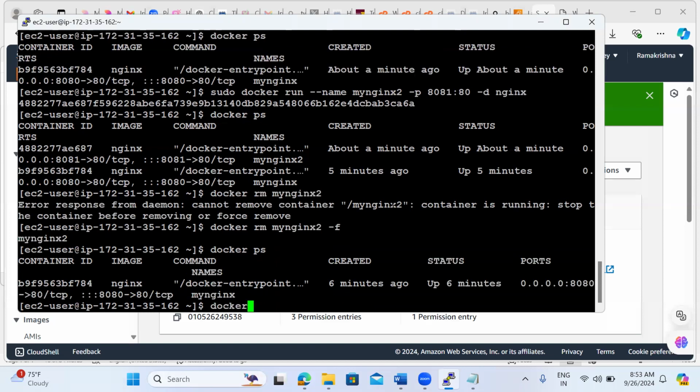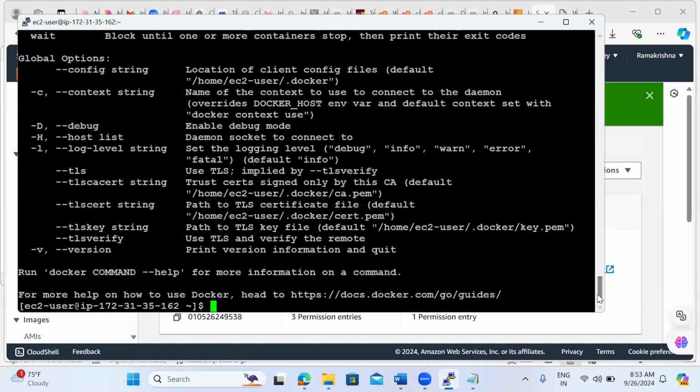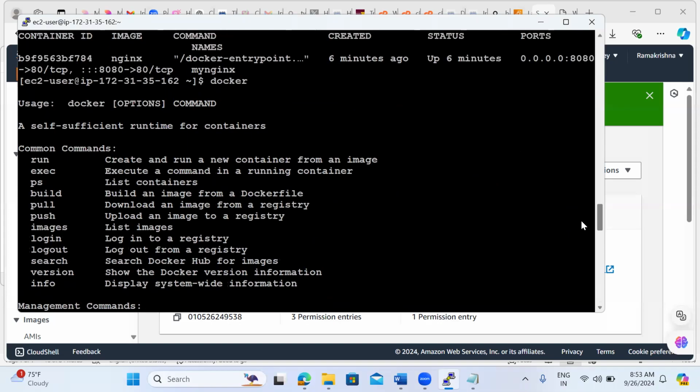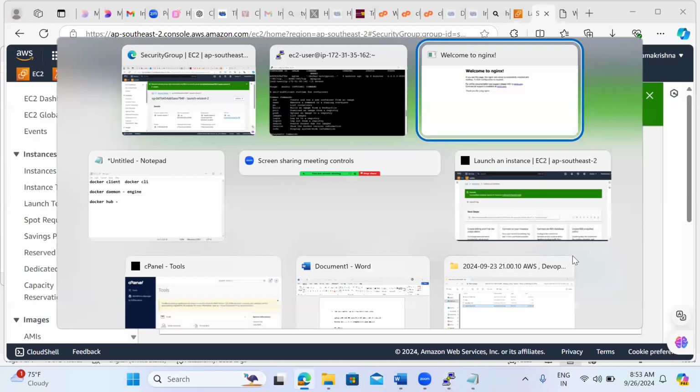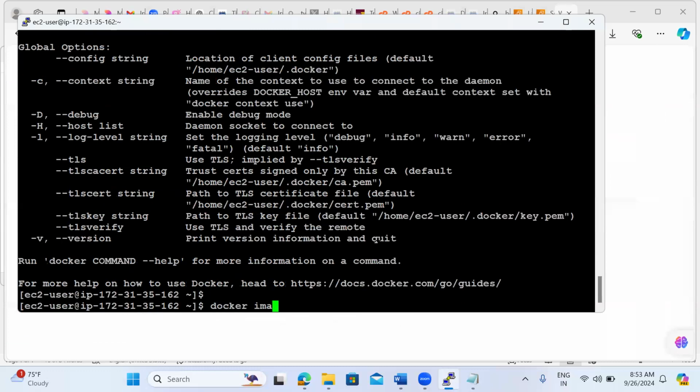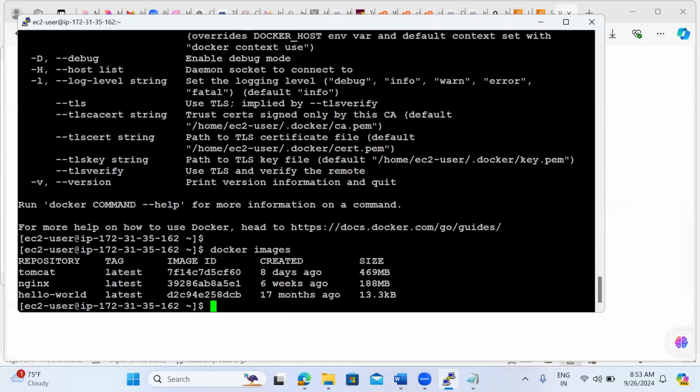And if you type docker, we'll get a lot of commands here in Docker. So just go through all these commands. We have already used run, we have used ps, we have used pull. Push is for when we have created an image and want to push to Docker Hub. And docker images shows what images you have pulled locally. As of now, I use hello-world, Nginx, Tomcat. Like this, we can use those images.